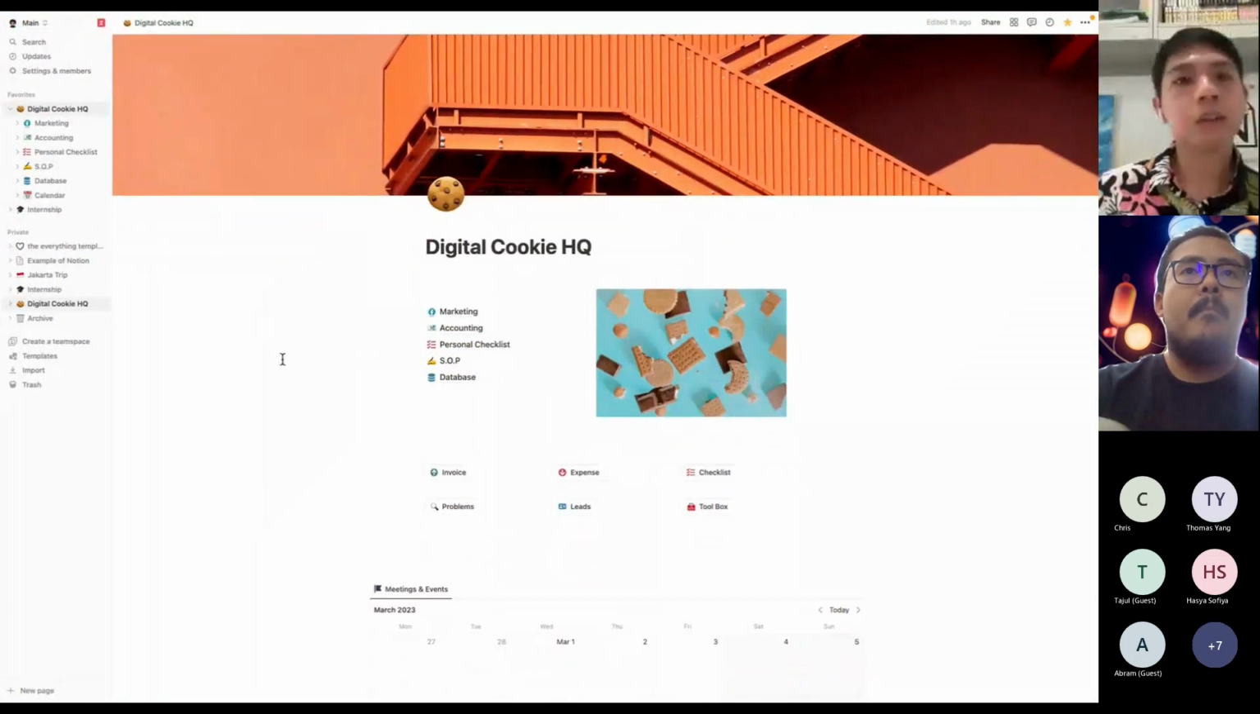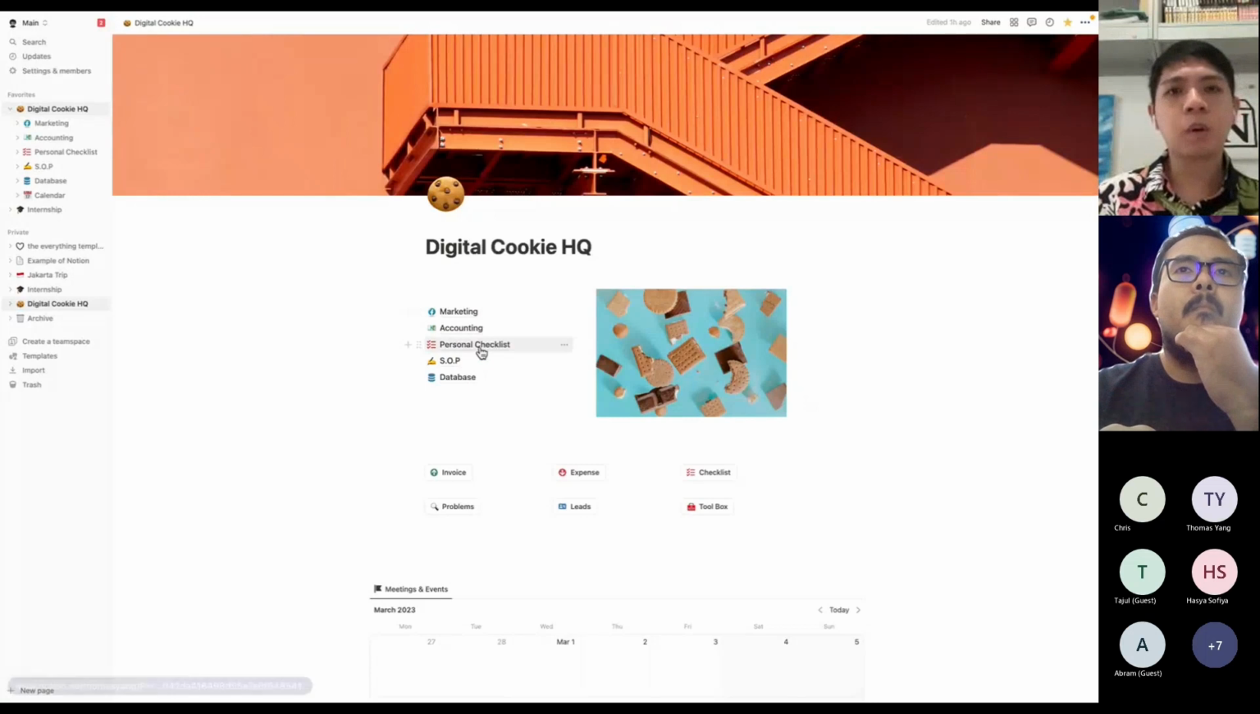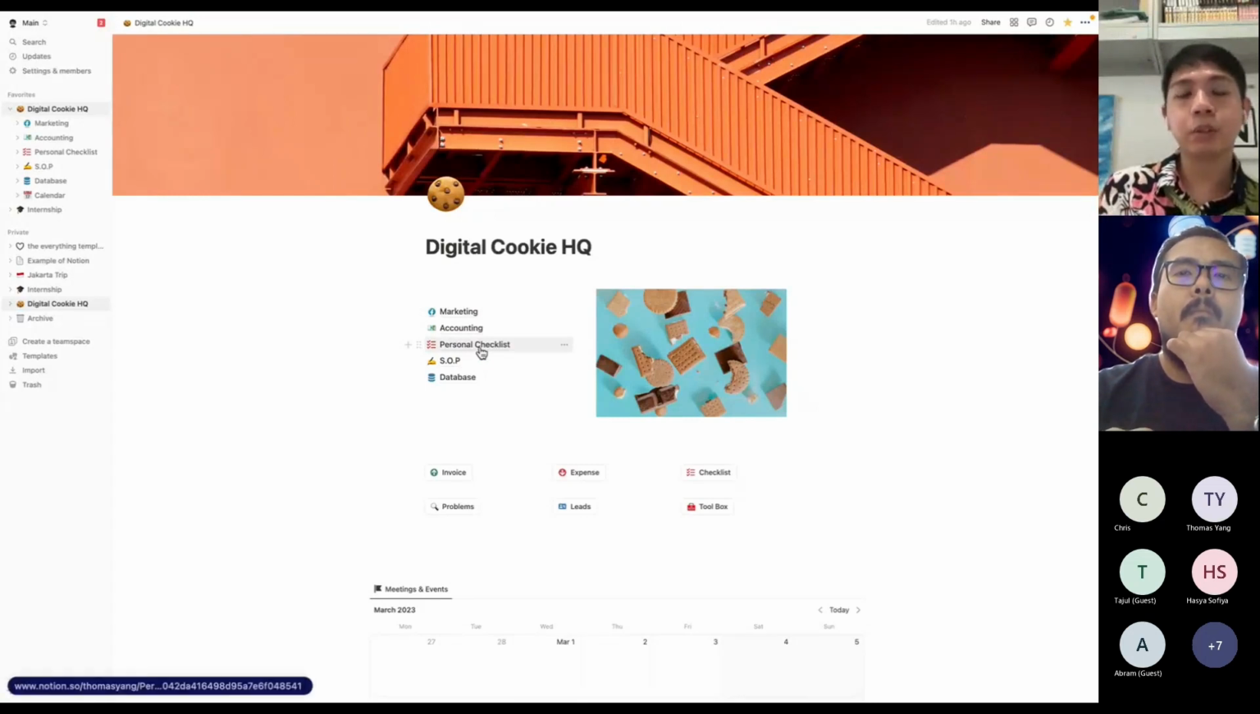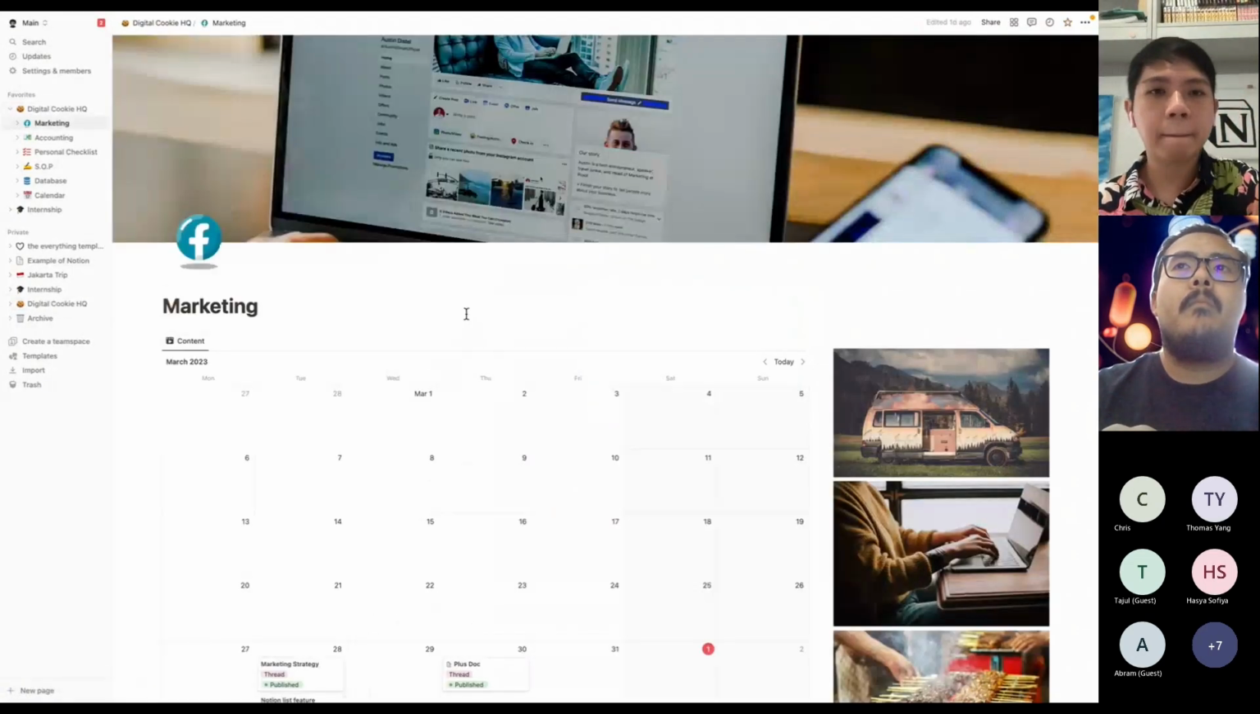Yep. So what you're seeing now is a Notion page that I built for myself to manage my own consulting business. I try to make it simple and a bit more pleasing in terms of the UI/UX design. You can see here there's marketing, accounting, personal checklist, SOP, and database. I'll start by showing the marketing side.